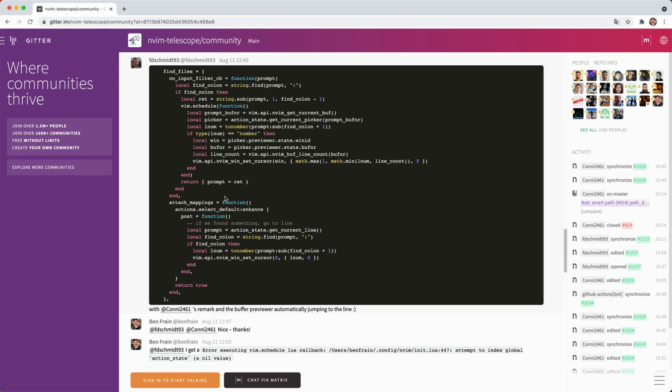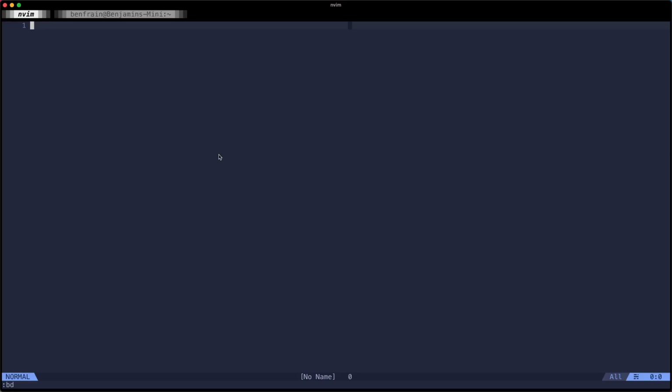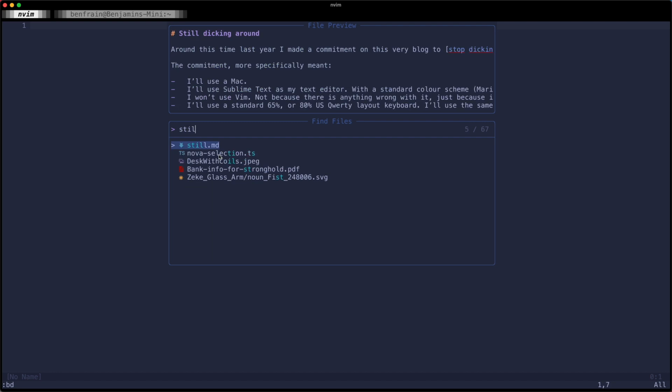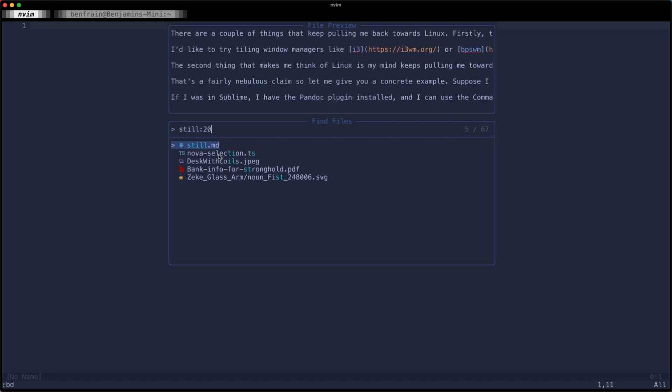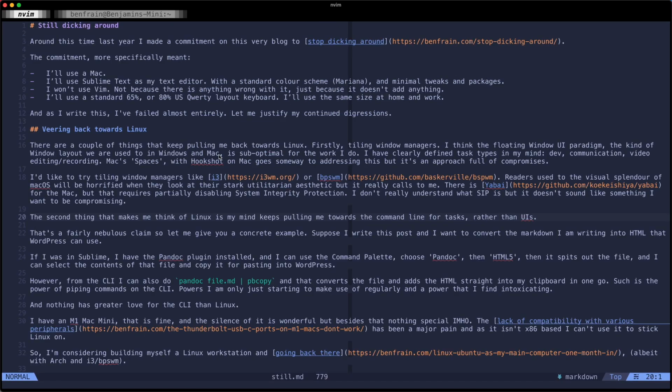So this means now I've got this chunk of code here, got that in my init.lua, and that means that just like in Sublime Text now, I can do the find files in Telescope, add a colon, put the line number in that I'm interested in, I press enter, and I'm straight at that point in the file.